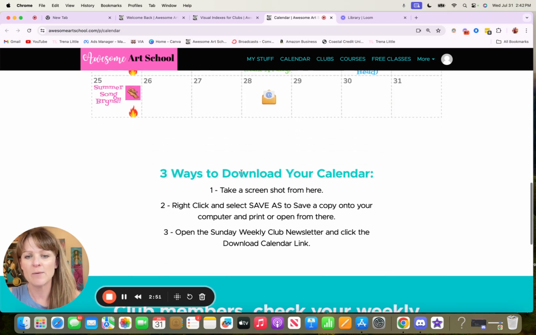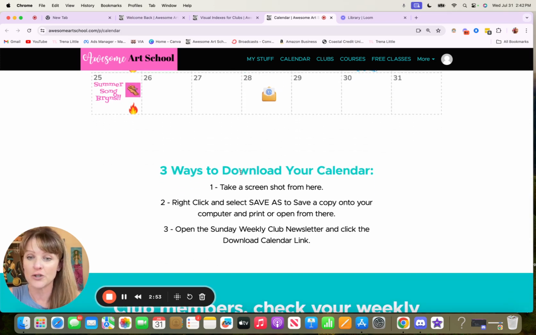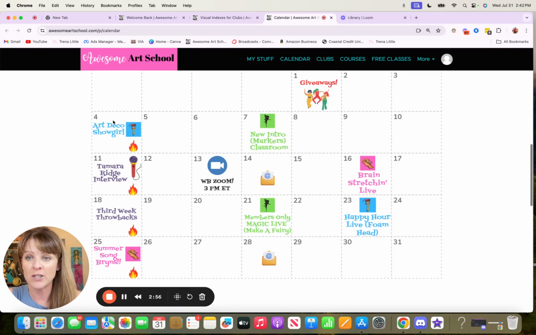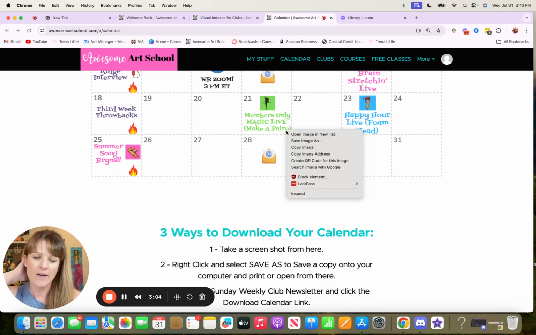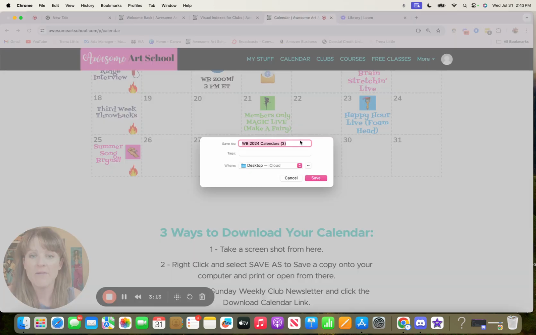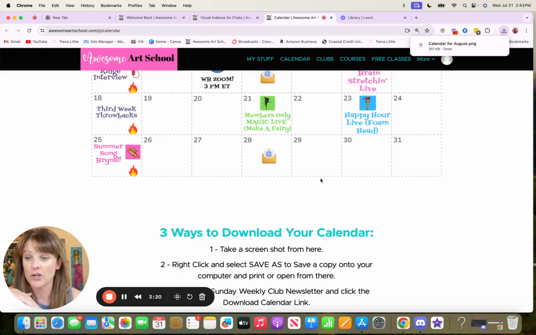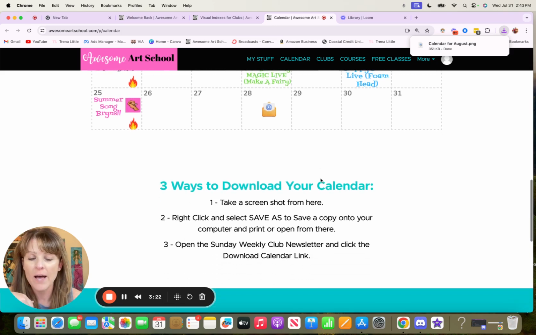And then actually here's some little tips on how to download this calendar too. So you can take a screenshot of this. You can also right click and save it to your computer. I'm doing control on my laptop, and I have a Mac. I do control and then I click enter, and that will bring up the save image as option. I can actually save it, and then I can name it like calendar for August and then save. And now it's actually on my computer, so you can also save it that way.